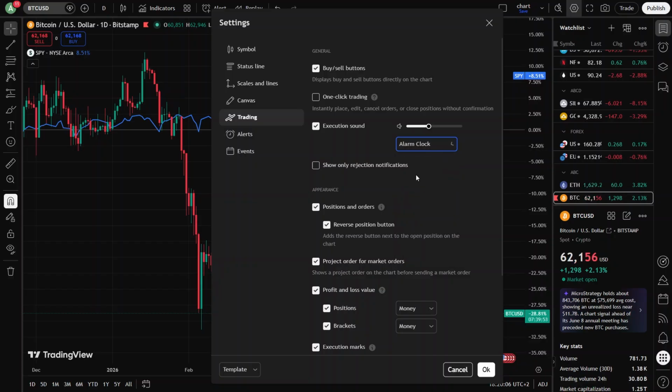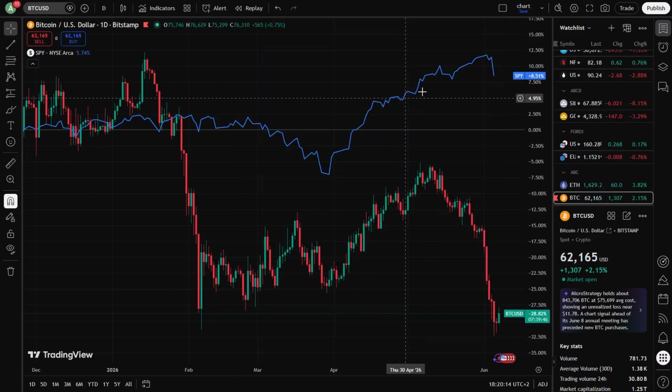After that, click on the alarm clock icon and select a notification sound such as 3 notes reverb or any other sound you prefer. Then click OK to save your changes.